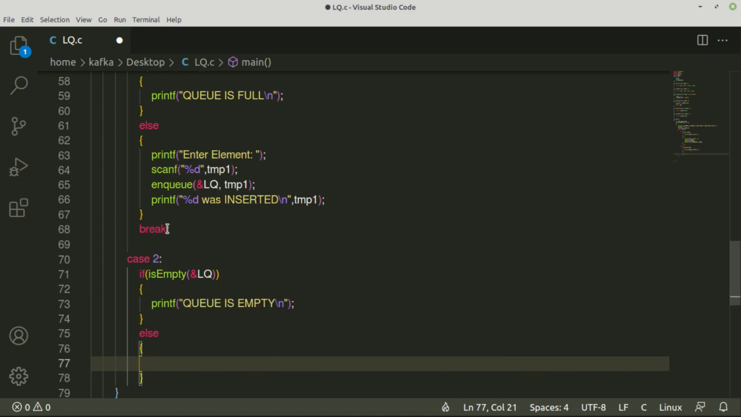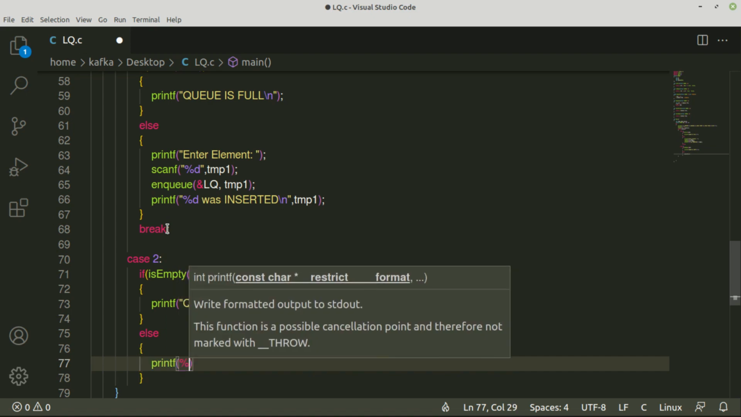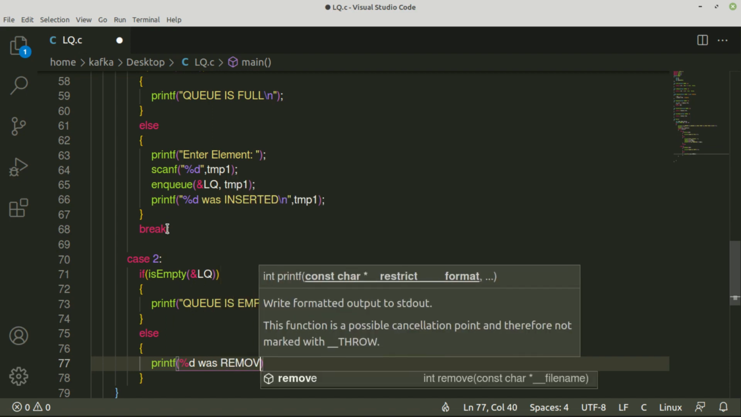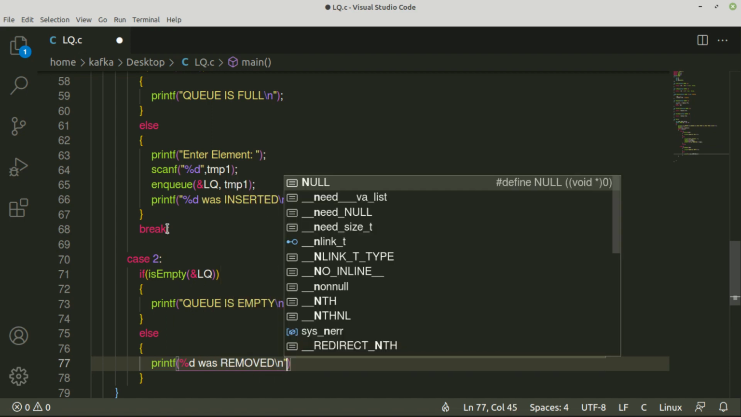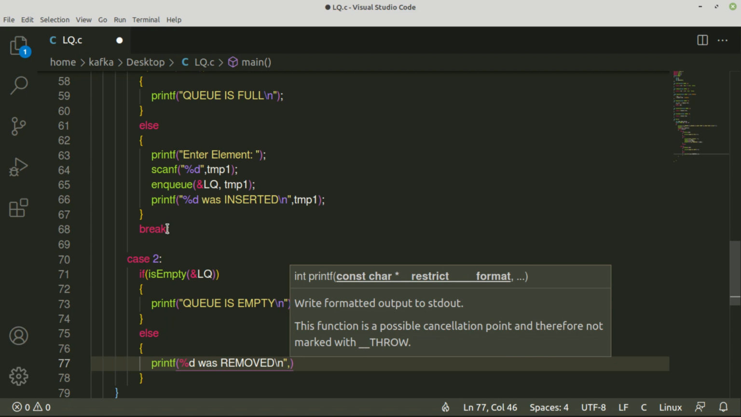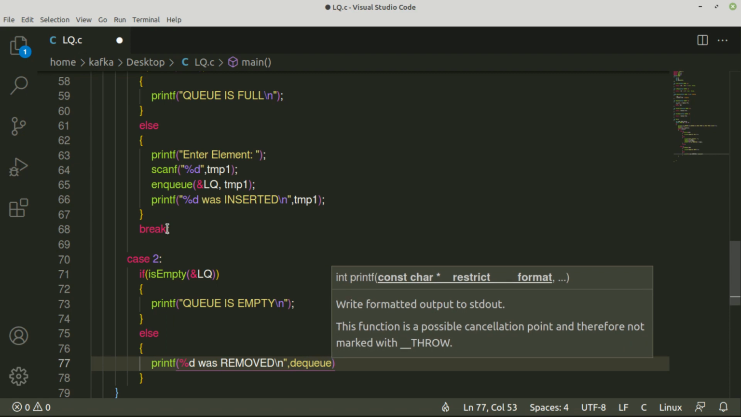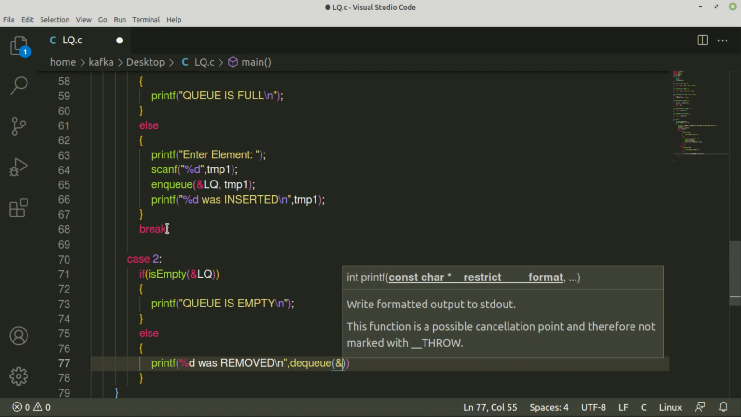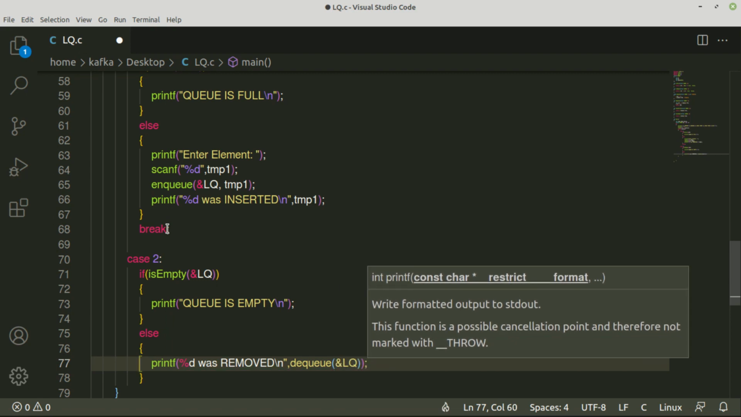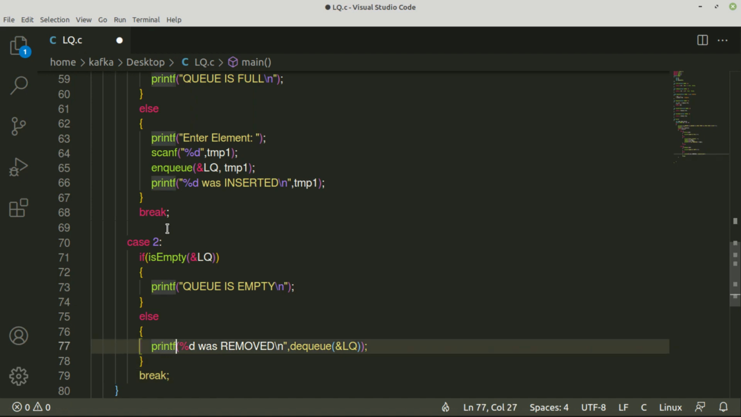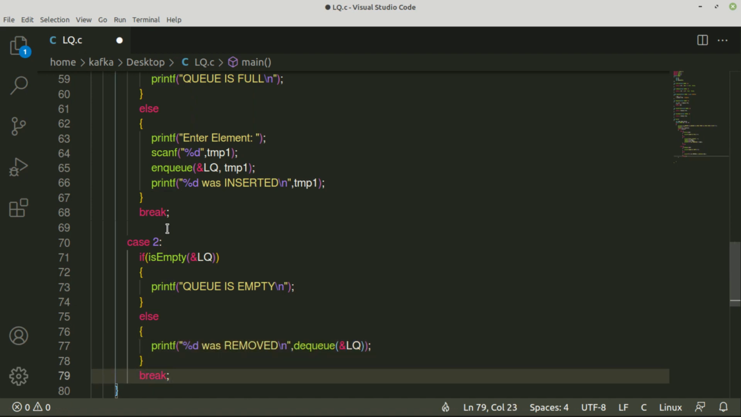So I'll simply write here "%d was removed". I'll write a backslash n here, and then I will call the function. My function is dequeue. Then I will pass it the argument, that is the address of the queue, just like it would accept. So we will break this again. I forgot to use inverted commas here, let me just add them.